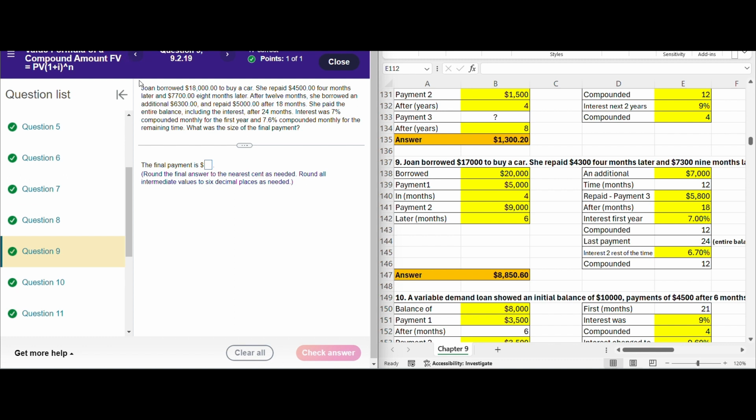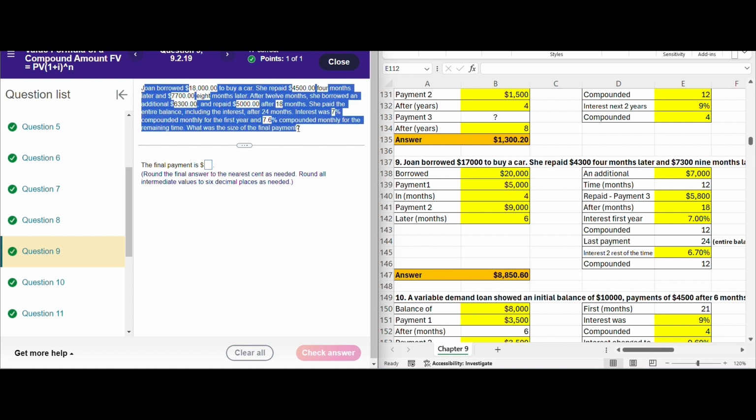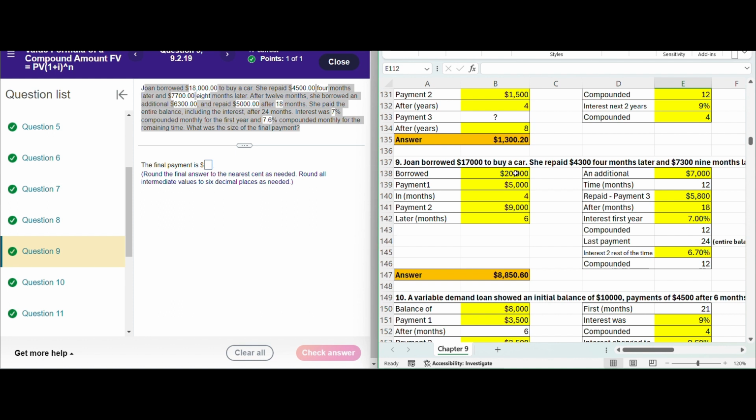Okay, let's start with question number 9. Okay, no matter the type of question or the number of values, you have to enter them as the question shows, and you will get the correct answer. However, if you type a wrong value, obviously the answer will be wrong, so be careful with that.